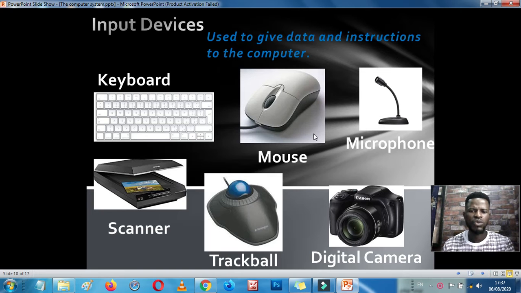Why do we call it the input device? We call it input device because we use it to give data and instruction to the computer. So input devices are used to give data and instruction to the computer. There are different types of input devices.